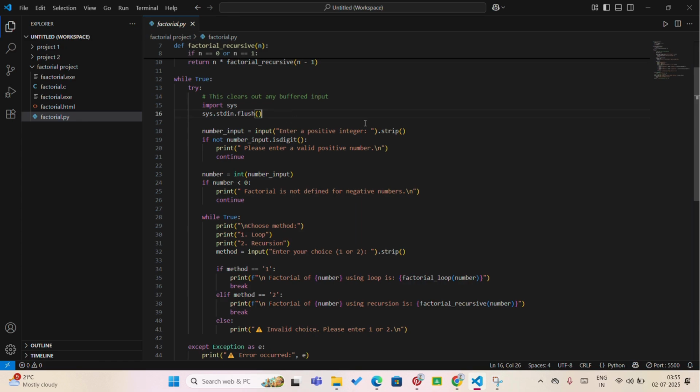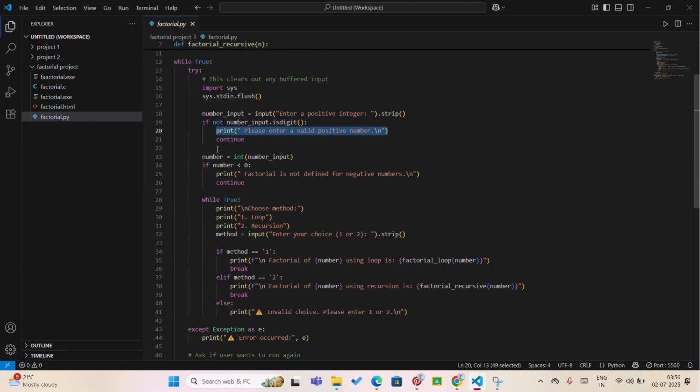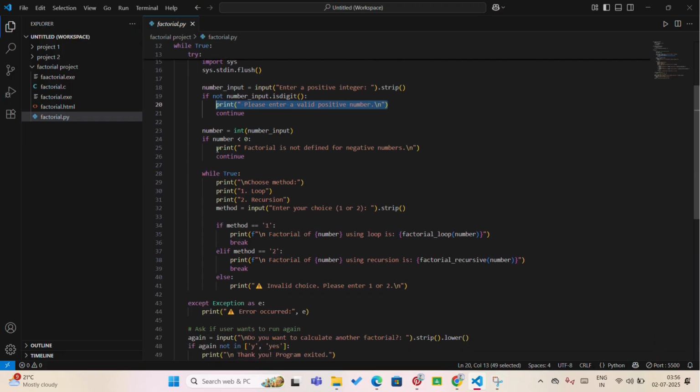And coming to our next line, which is number input. Now we ask the user to enter a number. .strip is used to clean out any extra spaces. And then we check if the input is a digit. If not, we print an error message and go back to the beginning of the loop. Then we convert the input to an integer and check if it's negative. If yes, we show a warning and we restart the loop.